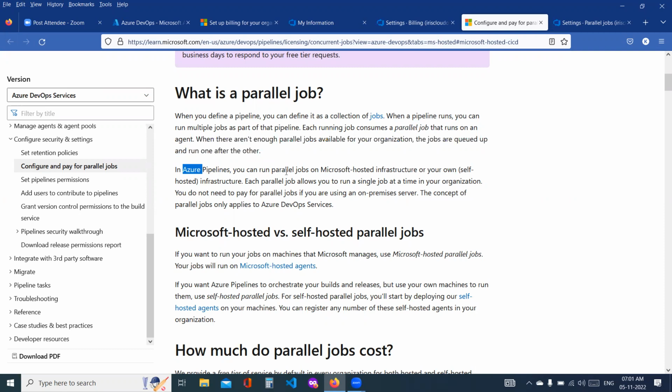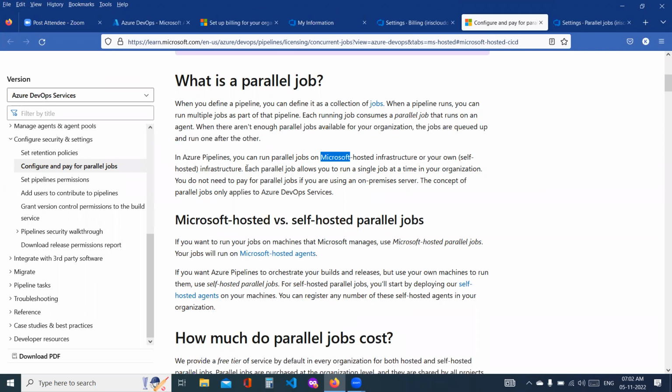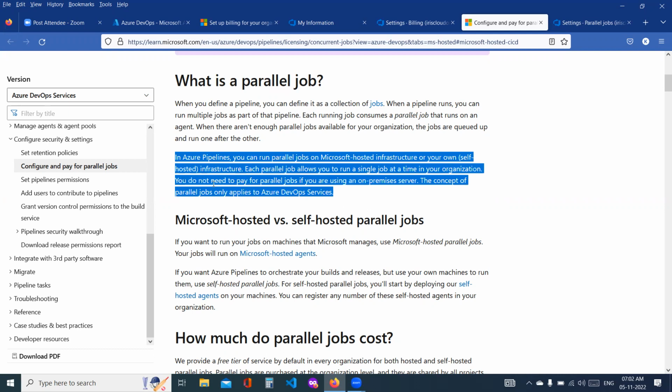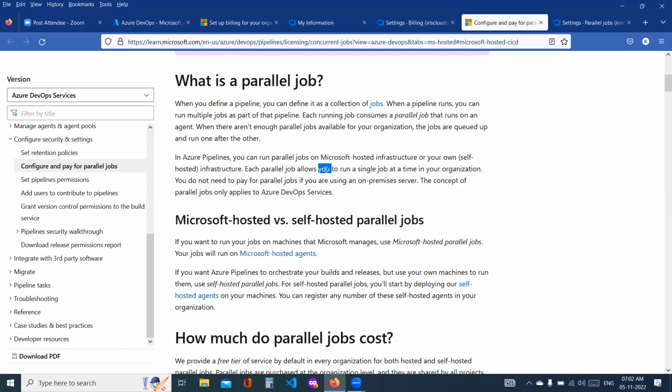So in Azure pipelines, you can run parallel jobs on Microsoft hosted infrastructure or your own self-hosted. That means in your own machine, you can do that. We are not going to do that. We will only use Microsoft hosted. Each parallel job allows you to run a single job in your organization. You need to pay for parallel job if you're using Azure cloud. If you're using on-premises, we are not using any on-premises, but ultimately, you don't need to pay for parallel jobs. Why? Because we are running those parallel jobs on my premises. But when you are running on Azure cloud, you have to pay for it.